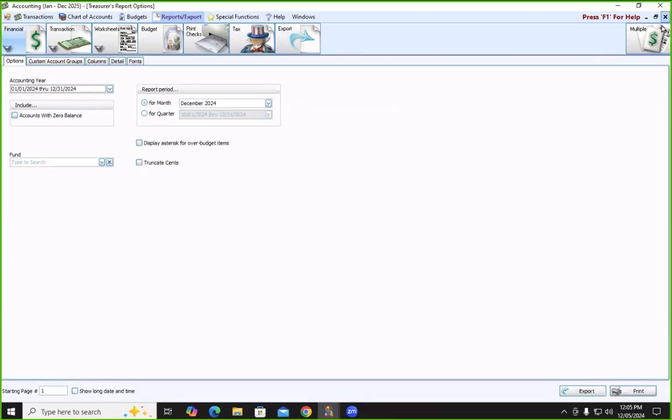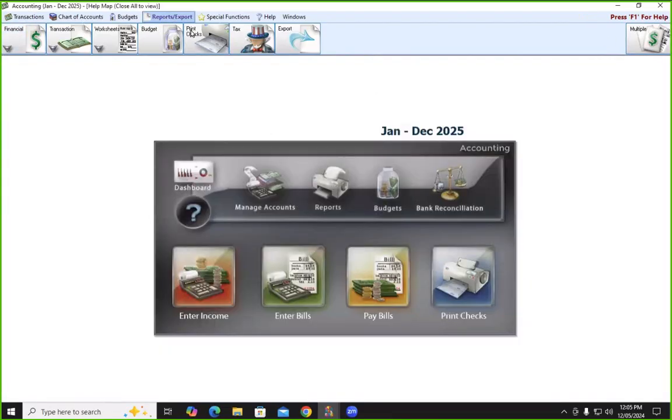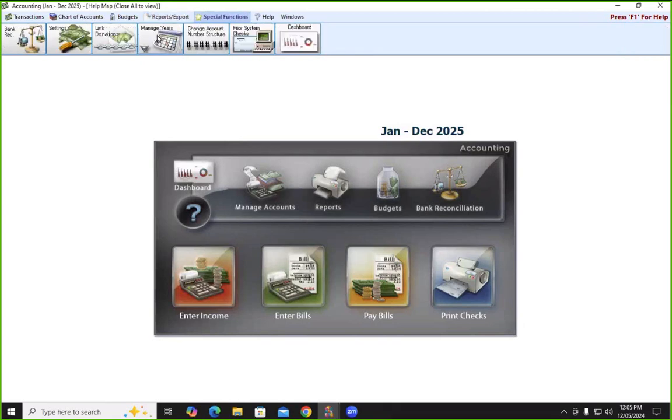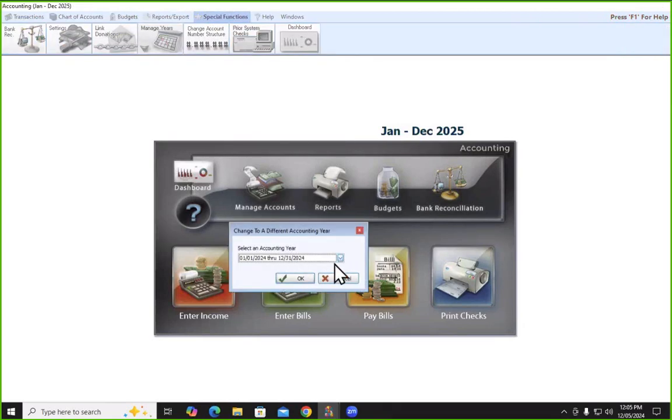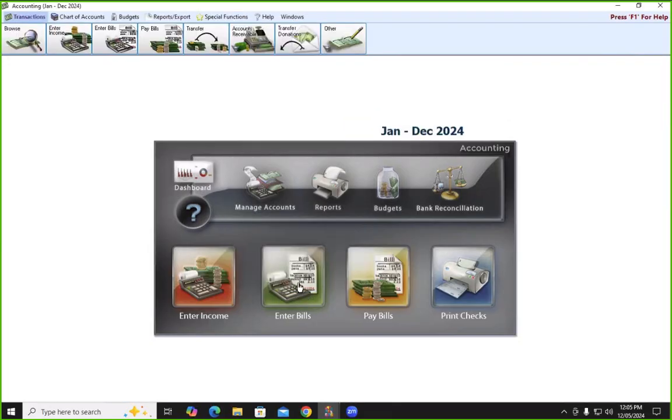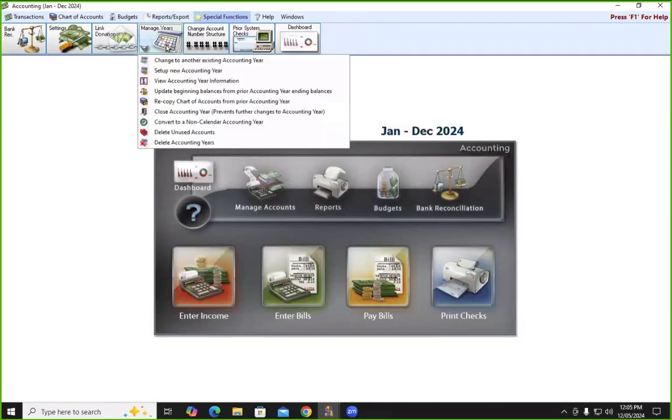Since I am working between both accounting years, when I want to go back to 2024, I simply go to Special Functions, Manage Years, Change, and then go back, and it defaults to 24, and I click OK, and I'm back in the year. Okay. All right, so special functions, manage years, again, changing the existing accounting year serves a specific purpose. It is for moving back and forth between different accounting years as needed.